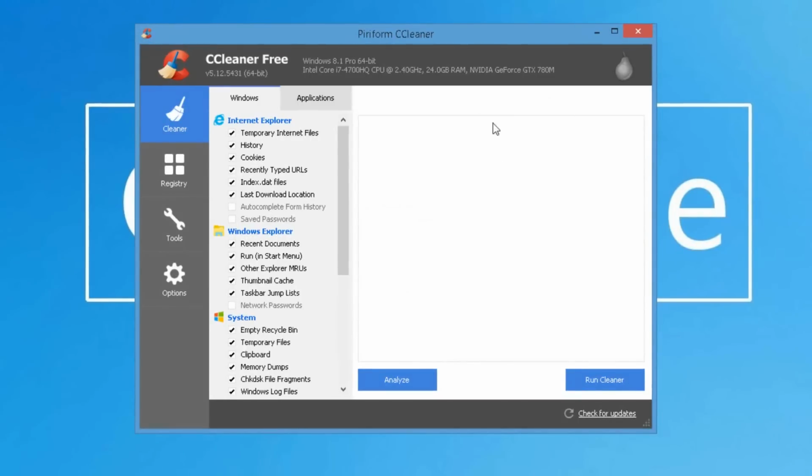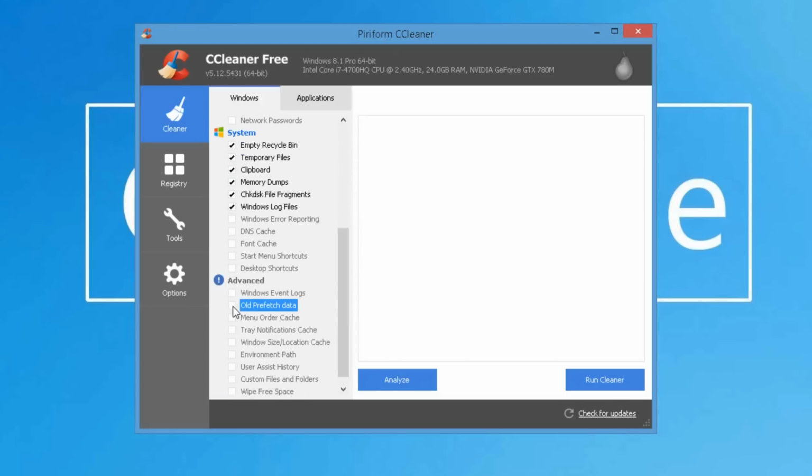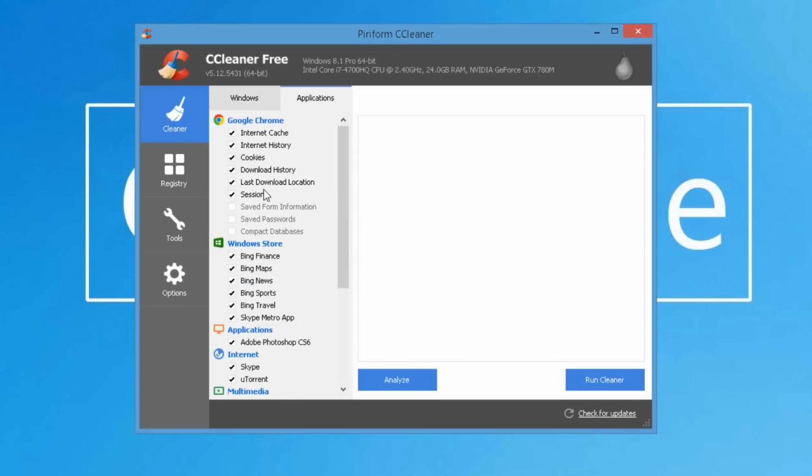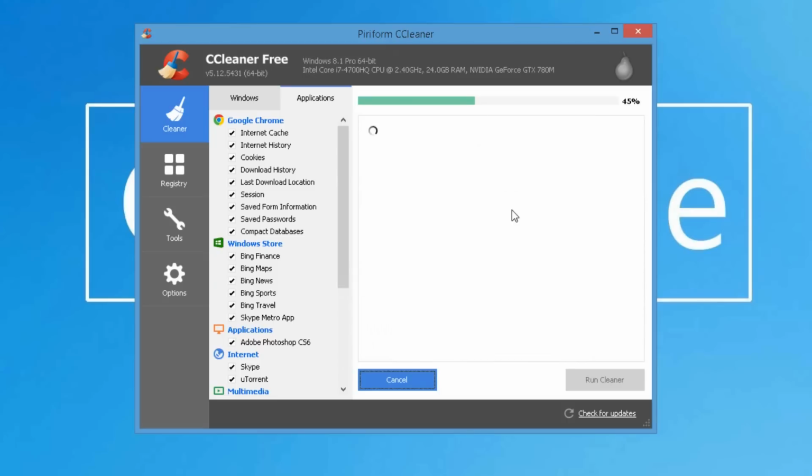Okay, now the last step is to download a program called CCleaner. This really helps your computer. I really recommend you do this. This is going to delete internet files. It's going to optimize your computer and basically delete any junk files and unwanted shortcuts or whatever you have. So go ahead and click analyze, run cleaner. Okay, and that's it. That's all you got to do.